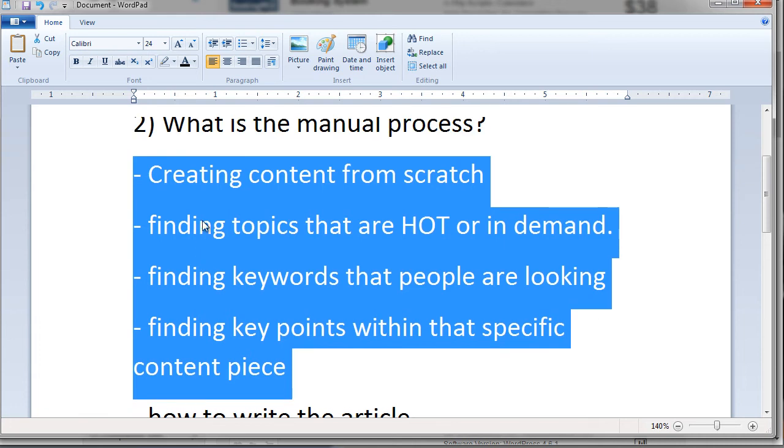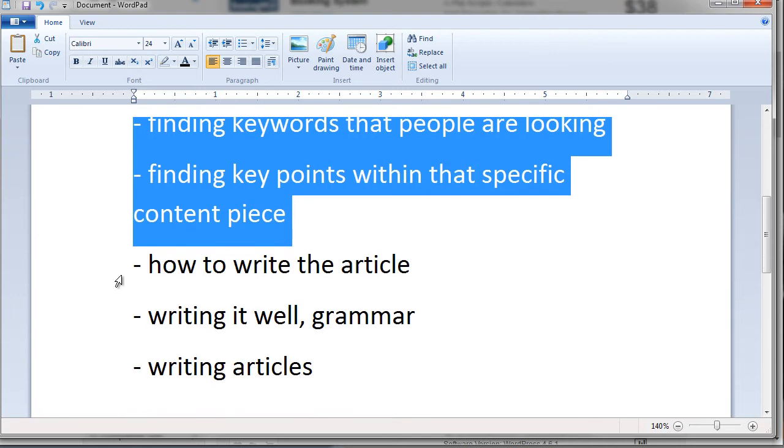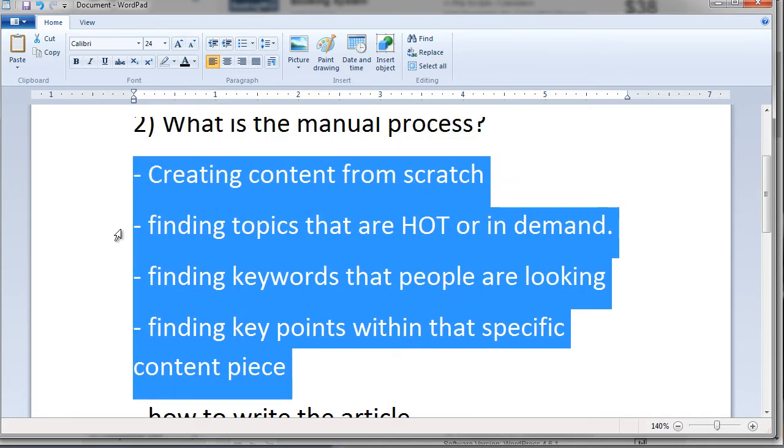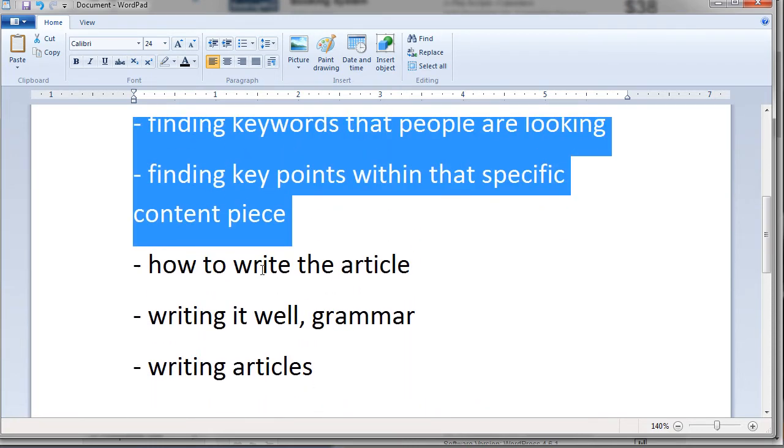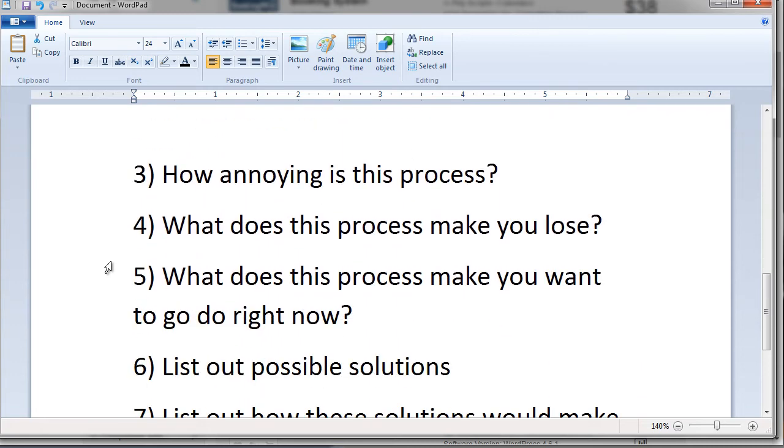So by doing this allows you to see where the frustration point is. So it's not necessarily writing the article. Writing the article might be easier because you can always outsource that and you can find somebody to write the article. But finding the topics, finding the keywords, finding the key points, making sure that article is actually interesting, that seems to be the hardest part. So what if we created a plugin that would go out and find content that is hot, demand, and all that?